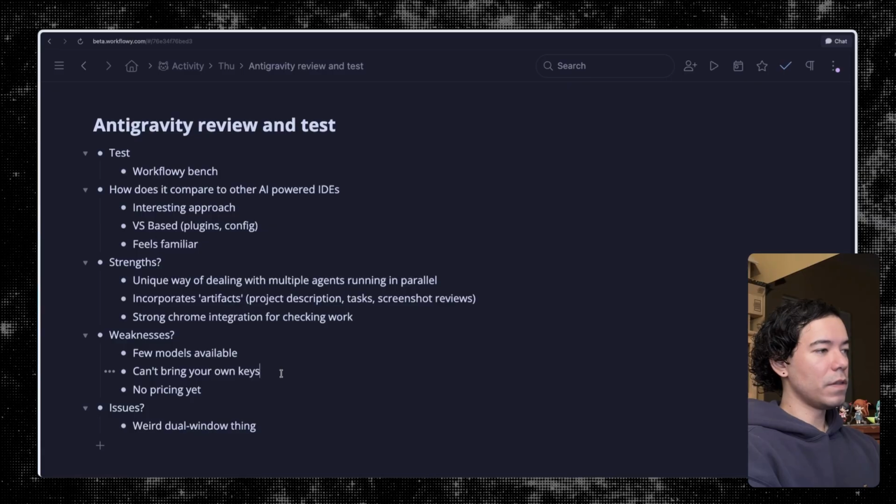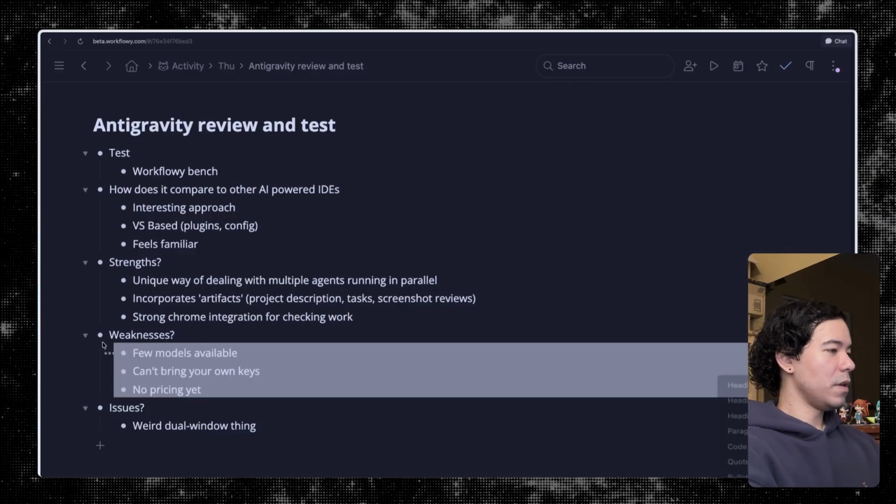But officially, you can't bring your own keys. So if you hit those limits and you are really enjoying Antigravity, you really can't do much except wait for your usage to be refreshed. And there's no pricing information yet, so we have no idea how competitive it's going to be compared to the alternatives out there. So if you maybe get attached to it and then find out it's going to be really expensive, that would be a shame.